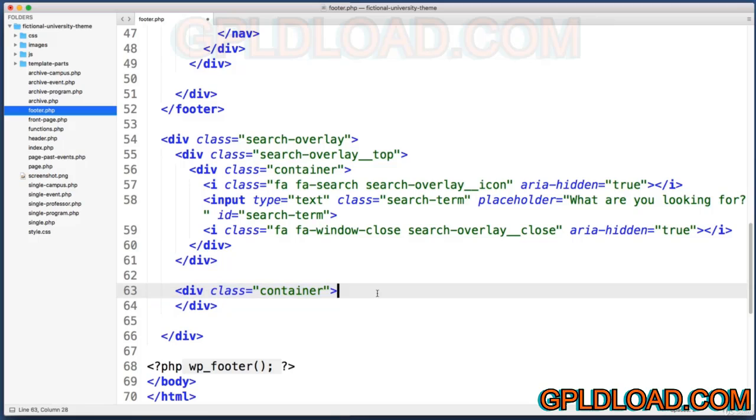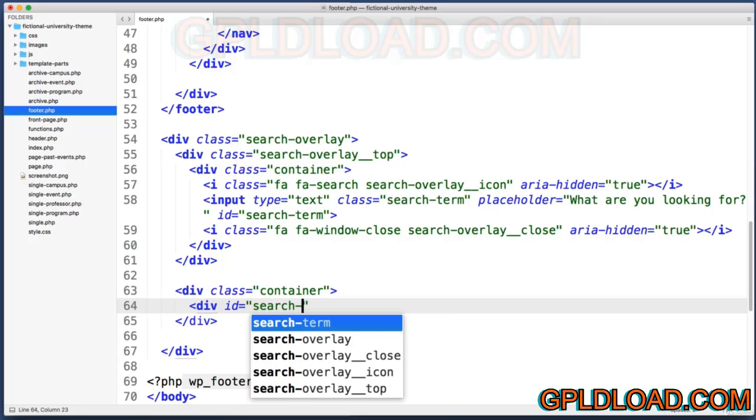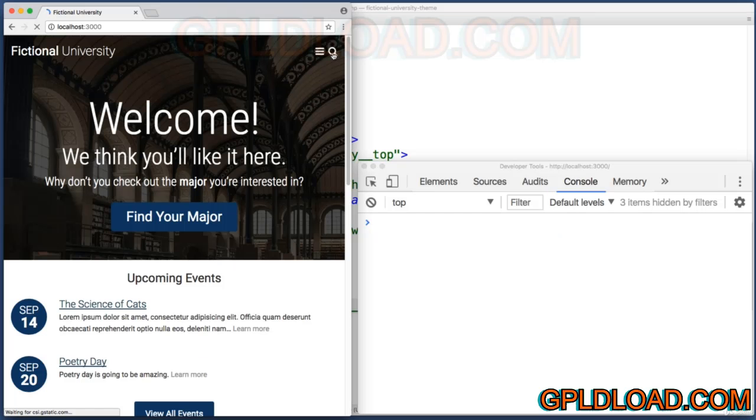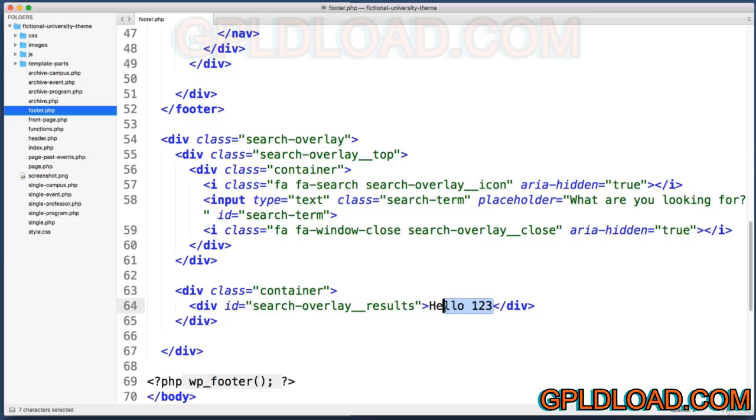And then within this div, let's create another div and give it an ID of search-overlay--results. The name doesn't matter, I'm just making this up so that it's something unique we can target in our JavaScript. For now, just as a quick test, if you type hello123 and refresh the page, there we see it. Cool, so let's delete that hello test message from the HTML so that this div is completely empty. And instead, let's use JavaScript to add content to this div after the 2,000 millisecond delay has passed.